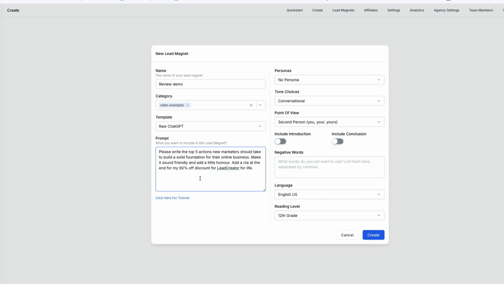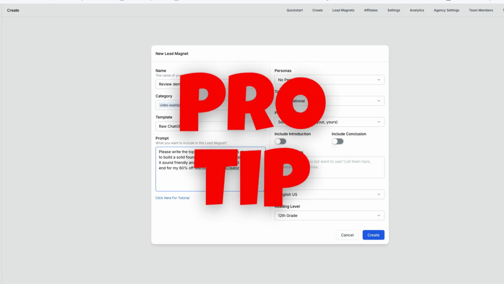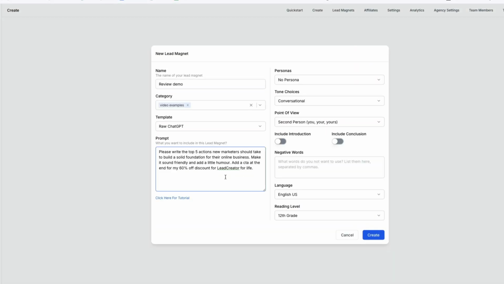Add a call to action at the end for my 60% off discount for LeadCreator for life. And just a pro tip here, you should always add a call to action at the end of any lead magnet because you want to tell your audience what to do next, okay? This is one way that you can monetize your lead magnet, as well as maybe have the opportunity to add other affiliate links inside the content. But I'll show you that when we get there.